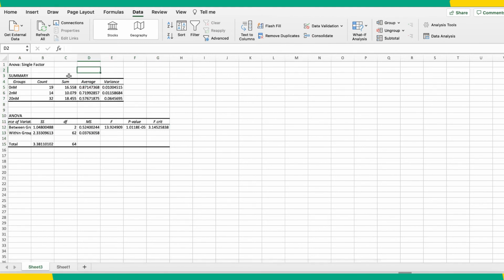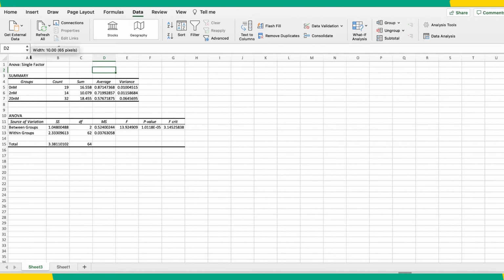That's fine. And here you'll notice you don't get quite as much info as using Stat Plus, but you get all the important parts of the Anova. You get your different groups. You get their N value, or the sample size. You get the sum. You get their average. You get their variance. And then most importantly, between groups, you get the p-value.